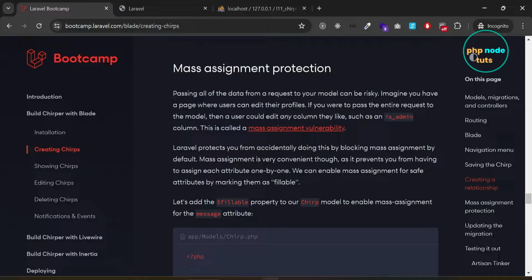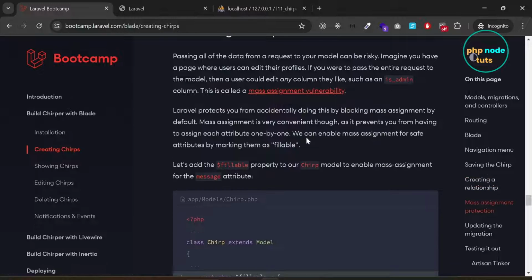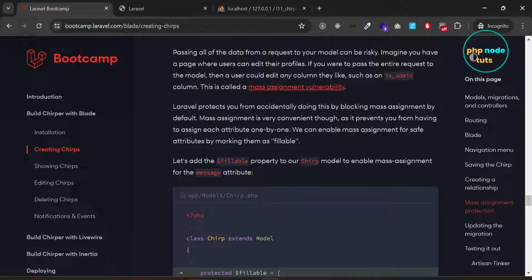Passing all of the data from a request to your model can be risky. Imagine you have a page where users can edit their profiles. If you were to pass the entire request to the model, then a user could edit any column they like, such as an is_admin column. This is called a mass assignment vulnerability.